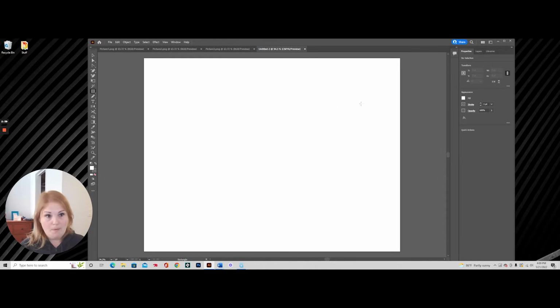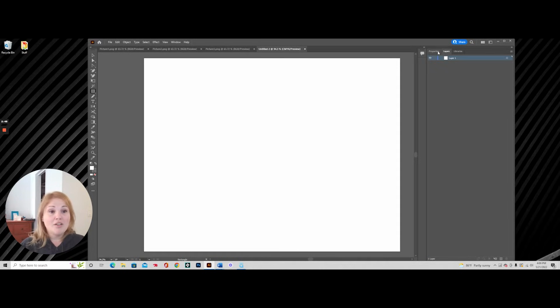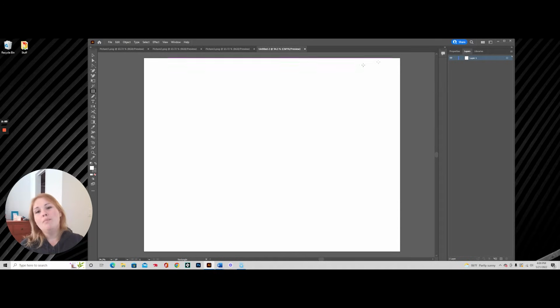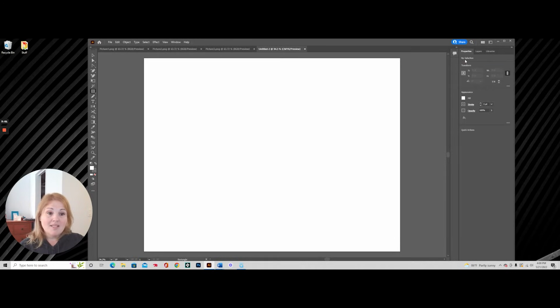On the right-hand side over here are your panels. The layers panel is your most important one, just so you can see everything that's on your screen. Anything that you put into your picture here in the center is going to show up here on your layers panel. Properties is specific to whatever tool you're on, but also whatever object that you're currently clicked on.